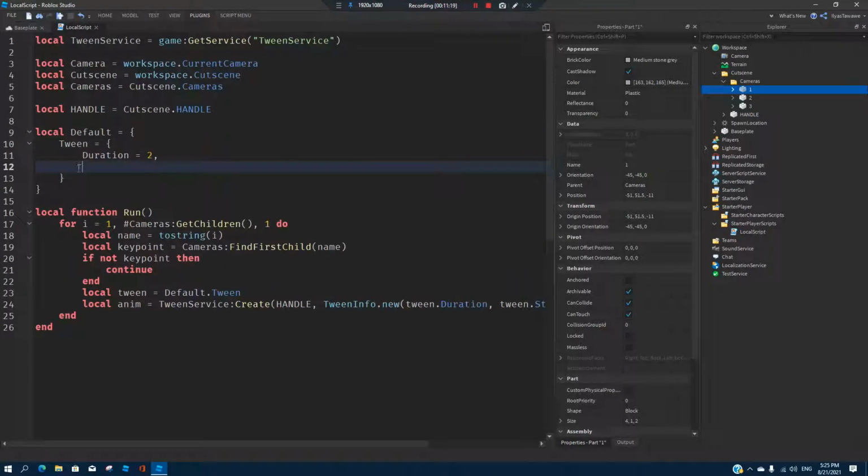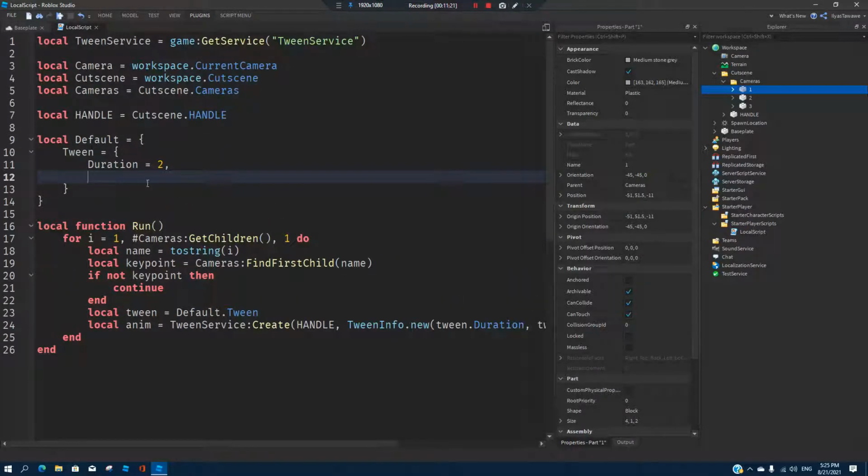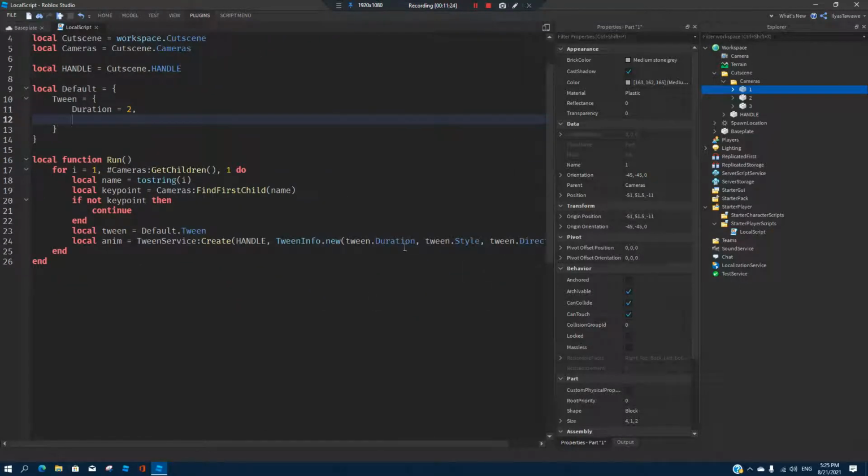So what we can do is go to the tween table, and then we'll add those elements, which is style. So you'll say equal to Enum.EasingStyle.Sine. Sine is mostly the best, so that's why I choose that. And Enum is just a way to actually make some options. So Enums contains a lot of options basically.